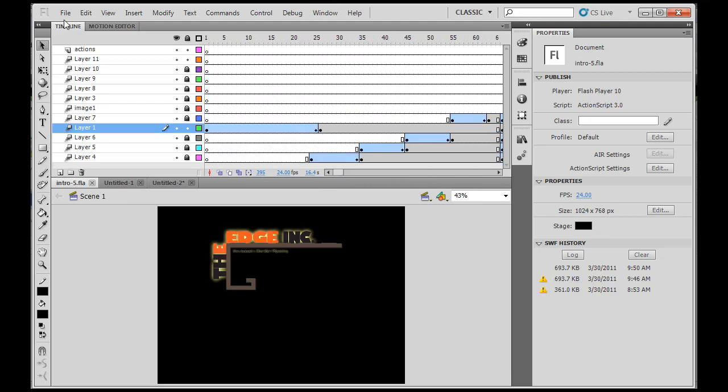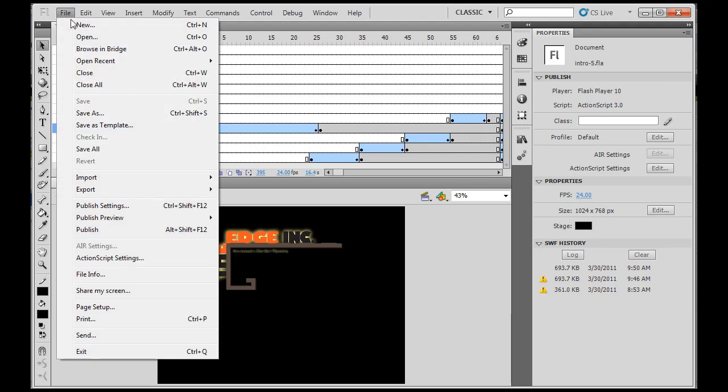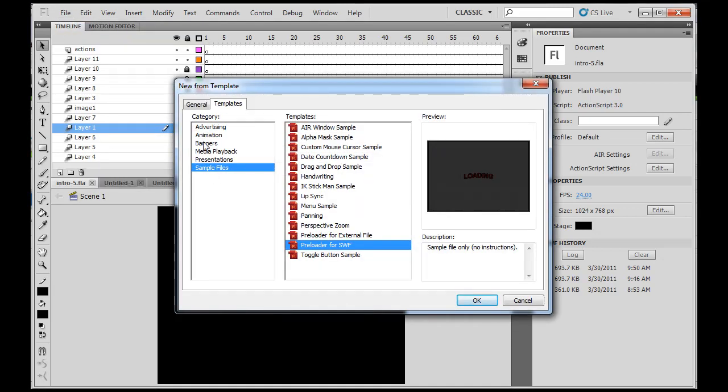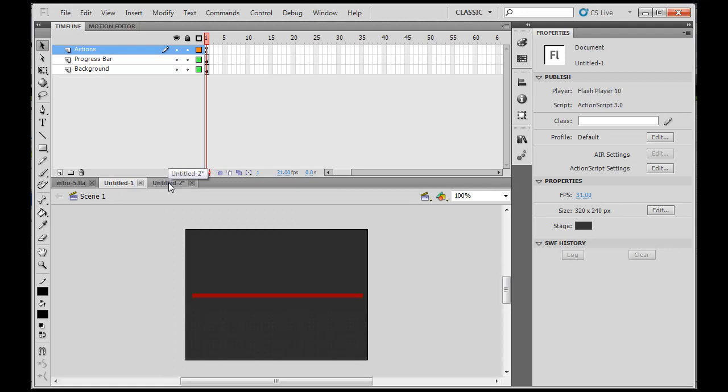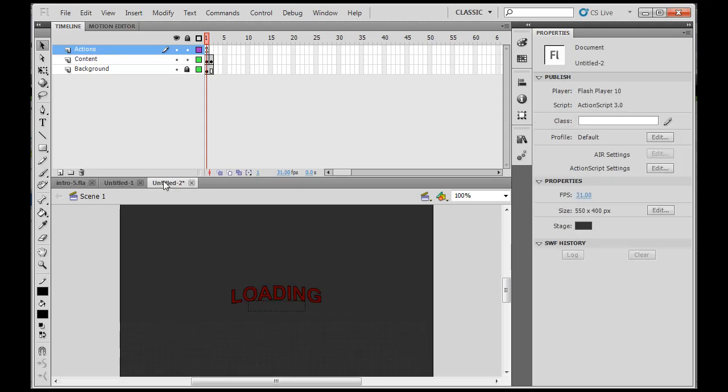Flash has some templates that you can use to figure out how to do that. If you go to File, New, and you go from General over to Templates, and go to Sample Files, you'll see here that there are two preloader sample files that you can use. This one's called Preloader for Internal File, and this one's called Preloader for External File. I've opened both of these already, and I've got them open in these other windows. This is a preloader for external file, and it's got the code that you need right here. And then this is a preloader for an internal file, basically, and it's got also the code right here. So it's ready to go.